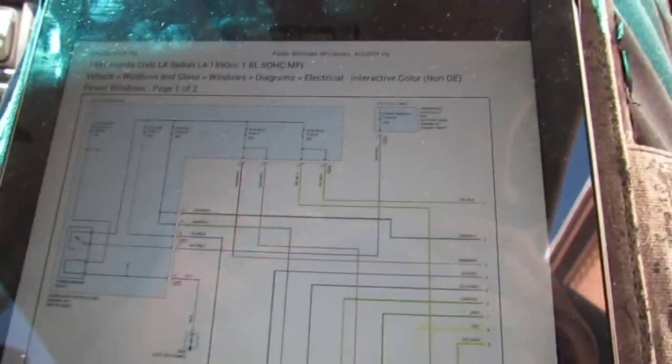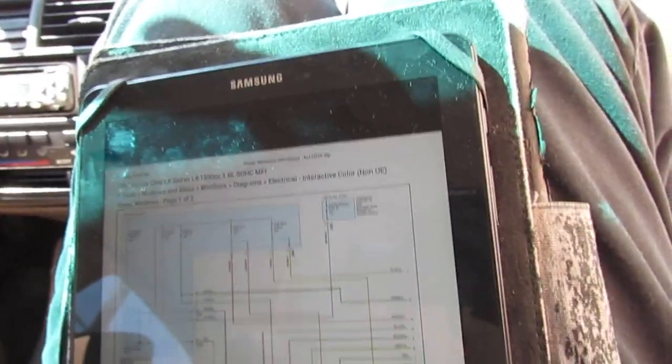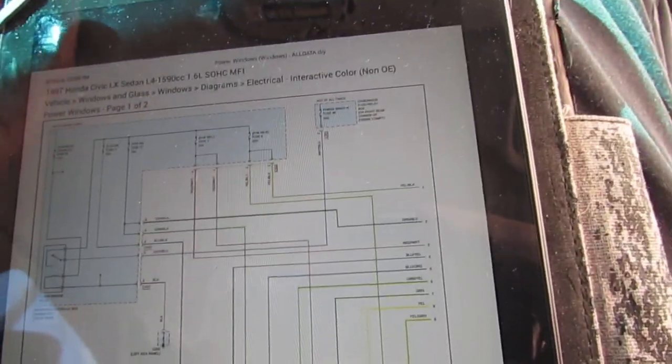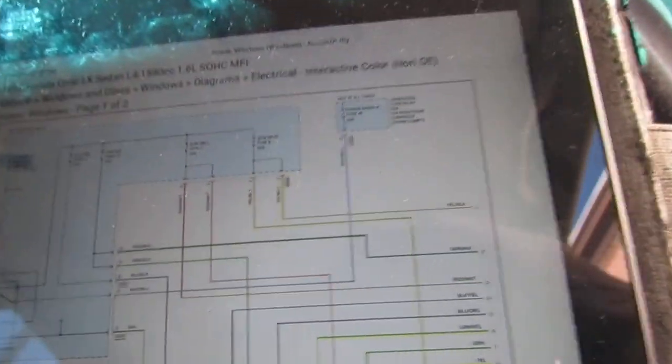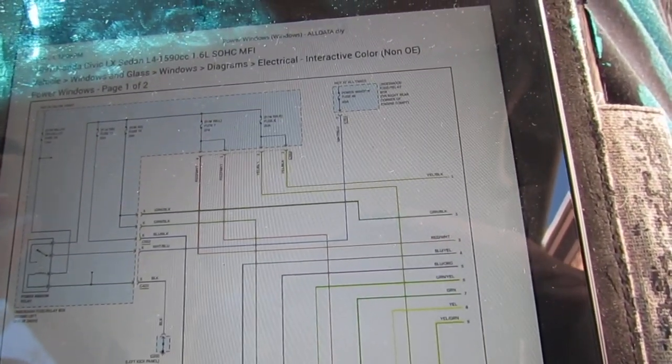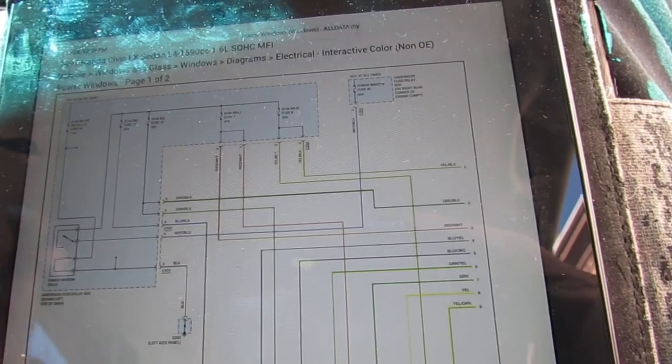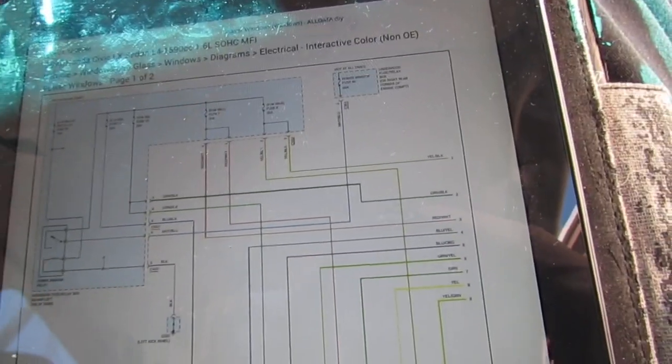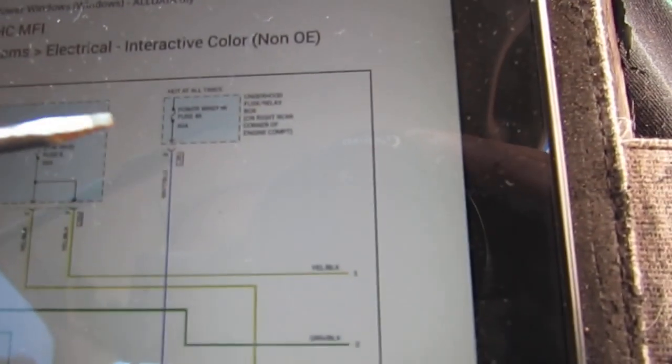So next thing we want to do is look at the wiring. We're jumping between two different wiring diagrams. This one is the interactive colored one, and the other one is the OEM. So let's talk about what's happening here. Now we know that we just checked this here. We saw that we have a functional, intact 40 amp fuse that's under the hood, right?